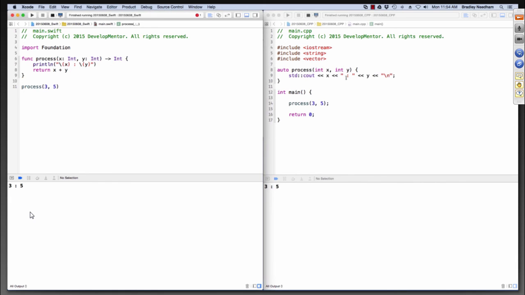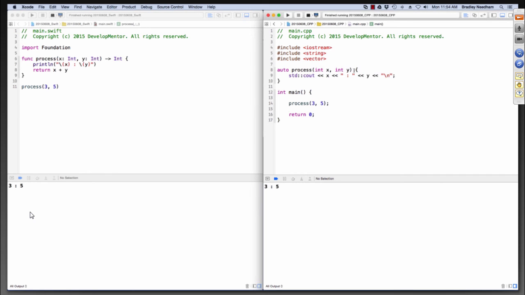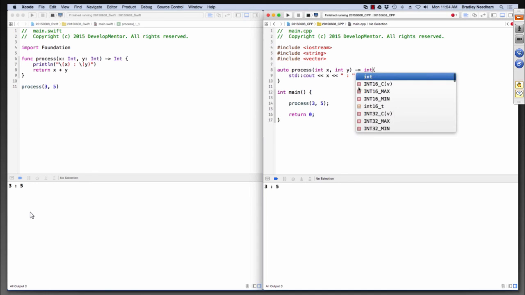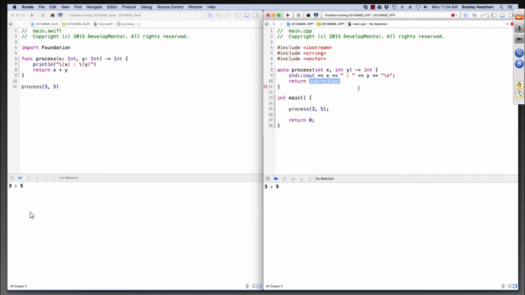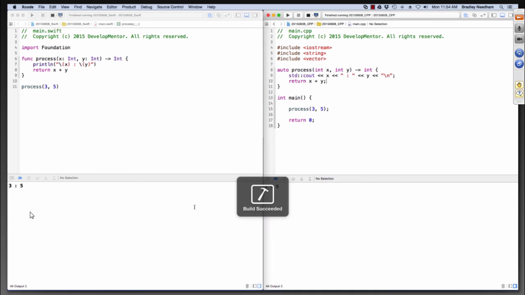In C++, you can do the same thing. You can have a trailing return type syntax, so I can say auto, and then that. I can have the trailing return type being of type int, and then I can have a return, and then x plus y, semicolon, okay? And this one should run as well. So cleaned up, build succeeded. This one runs as well.